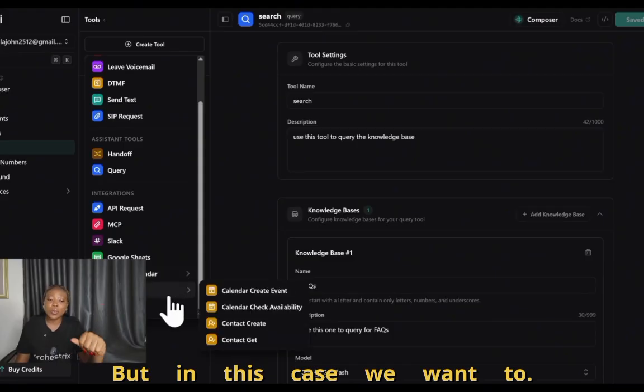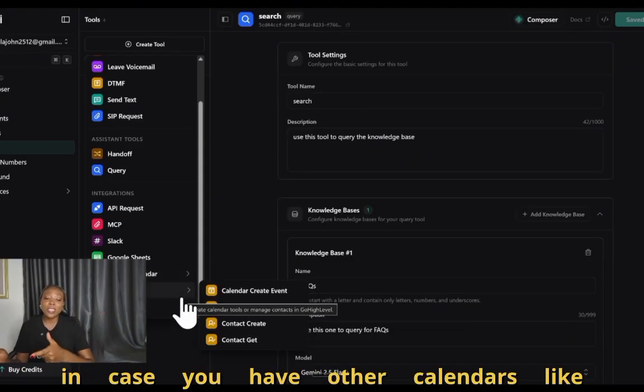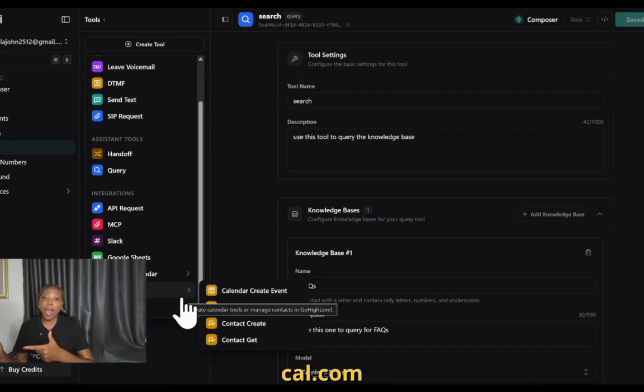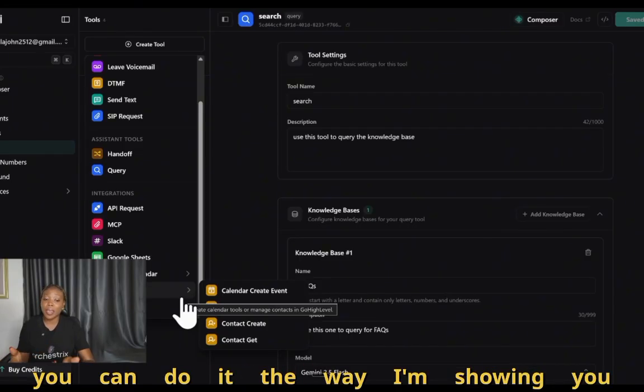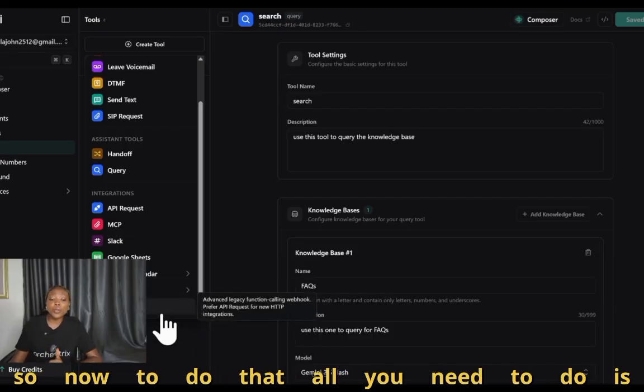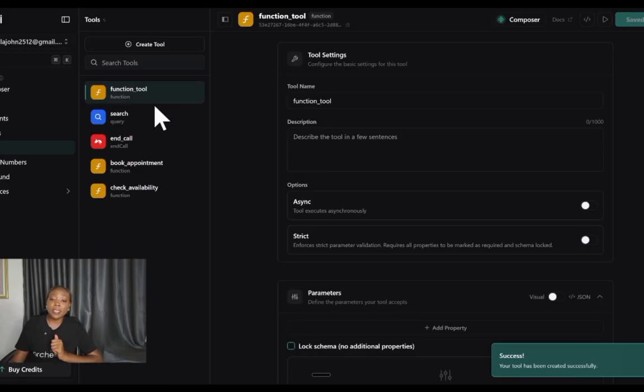But in this case, I just want to show you how you can do it externally, in case you have other calendars like cal.com, or Calendly. You can do it the way I'm showing now. To do that, all you need to do is click on create a custom tool. When you click on that, it's here.